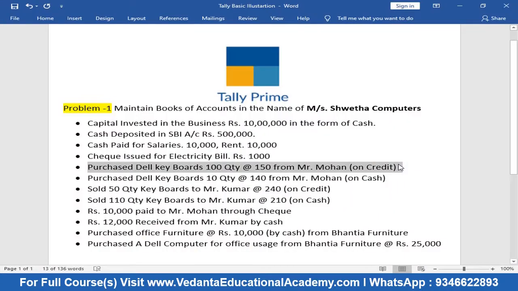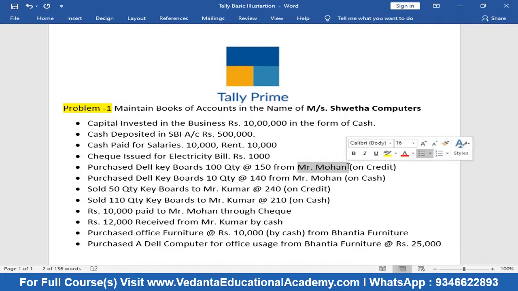So now, purchased Dell keyboards 100 quantity at the rate of 150 from Mr. Mohan. So this time we are purchasing on credit. So in the books of accounts, we need to record Mr. Mohan's name under liability in the balance sheet, as we are liable to make the payment in the future to Mr. Mohan because we are purchasing on credit, on Udhar. In Hindi, on credit is called Udhar. Udhar means a loan. That means on credit, right?